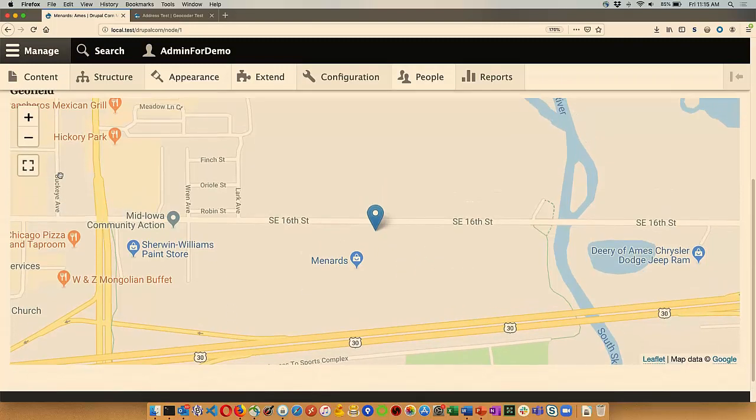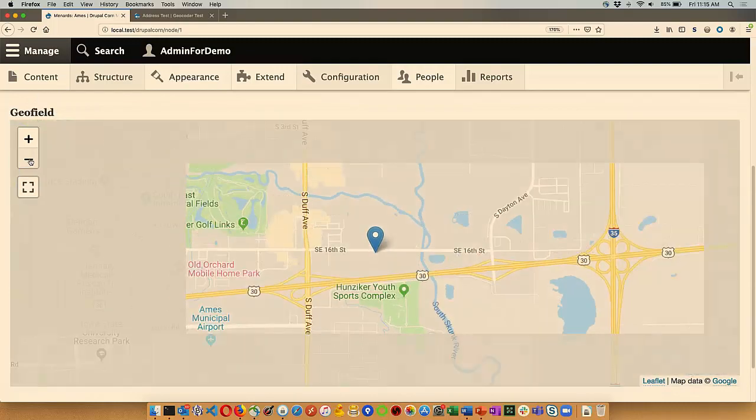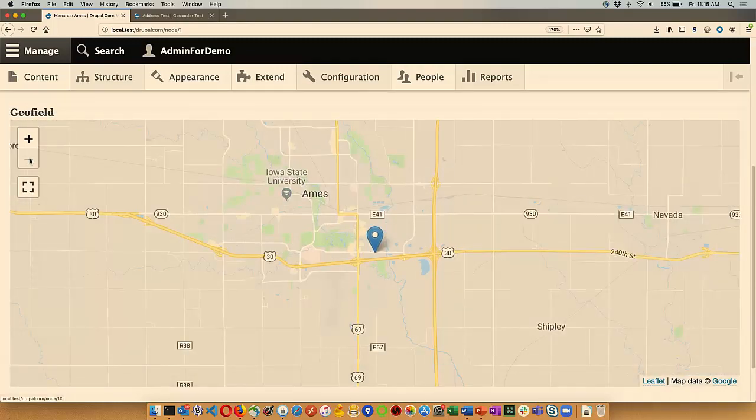And the other thing is when we zoom out, that's as far as I can zoom out because I set that minimum zoom level. So there's quite a bit of flexibility and control that you have on that map. Other things that you could do is change this pin. So we could put a Drupal icon or something like that on there. Not going to do that today, but very easy to do that.